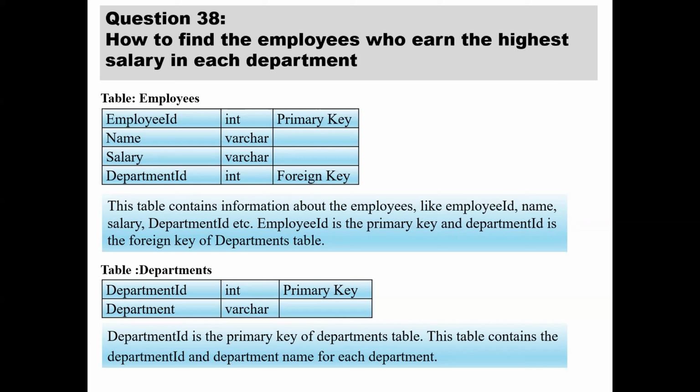In today's session, we're going to tackle question 38: how to find the employees who earn the highest salary in each department. This is a very common real-world scenario, because in many organizations, managers often want to quickly see who is the top earner in each department.